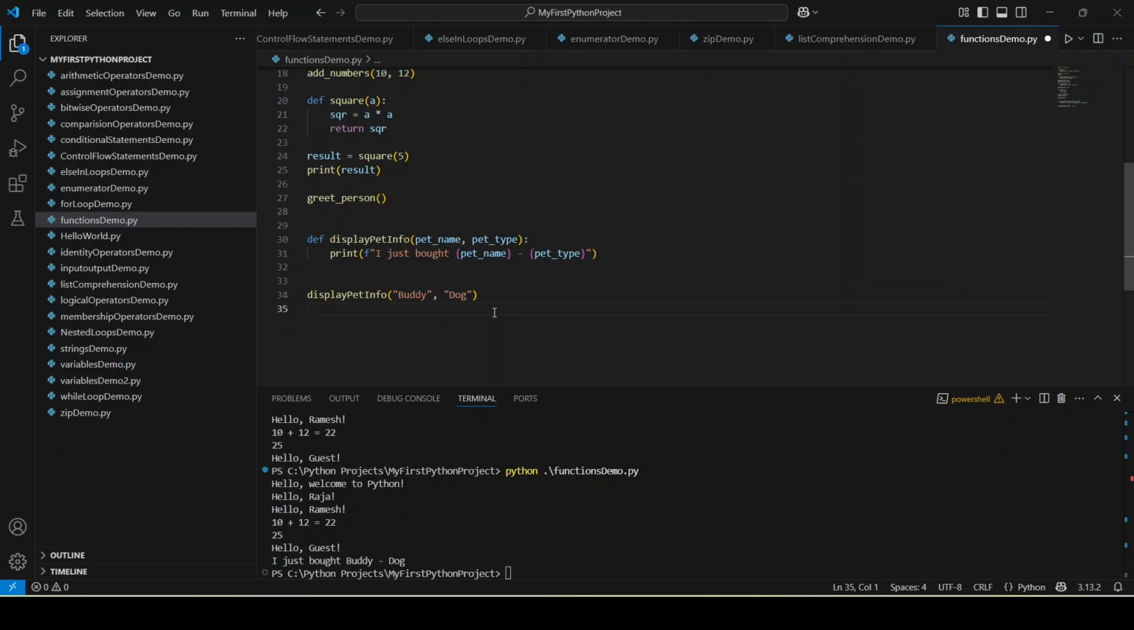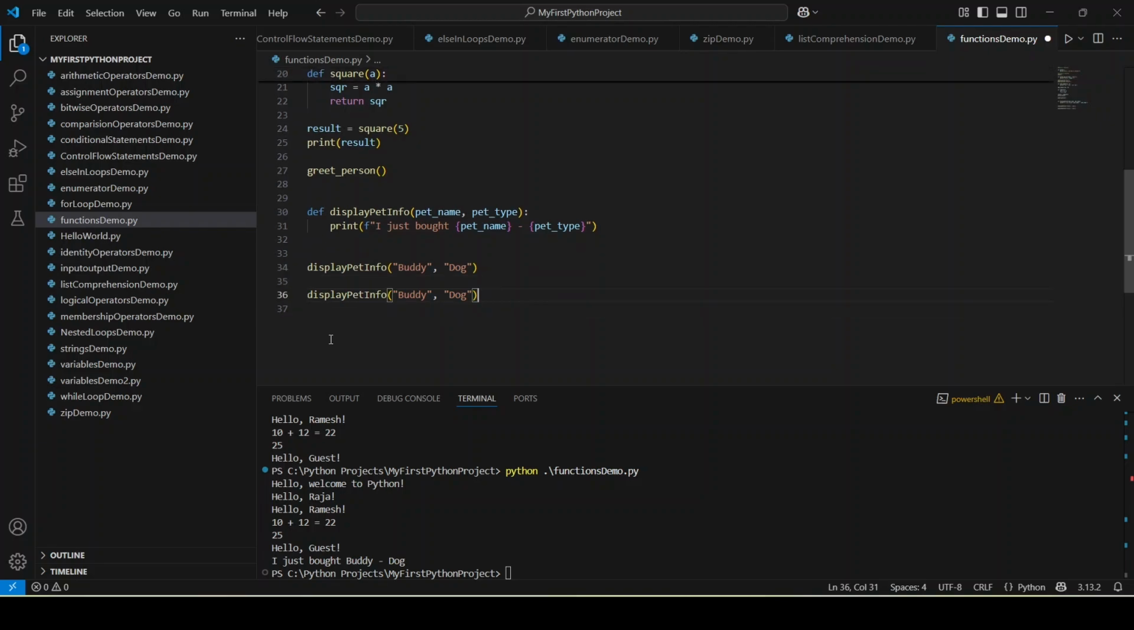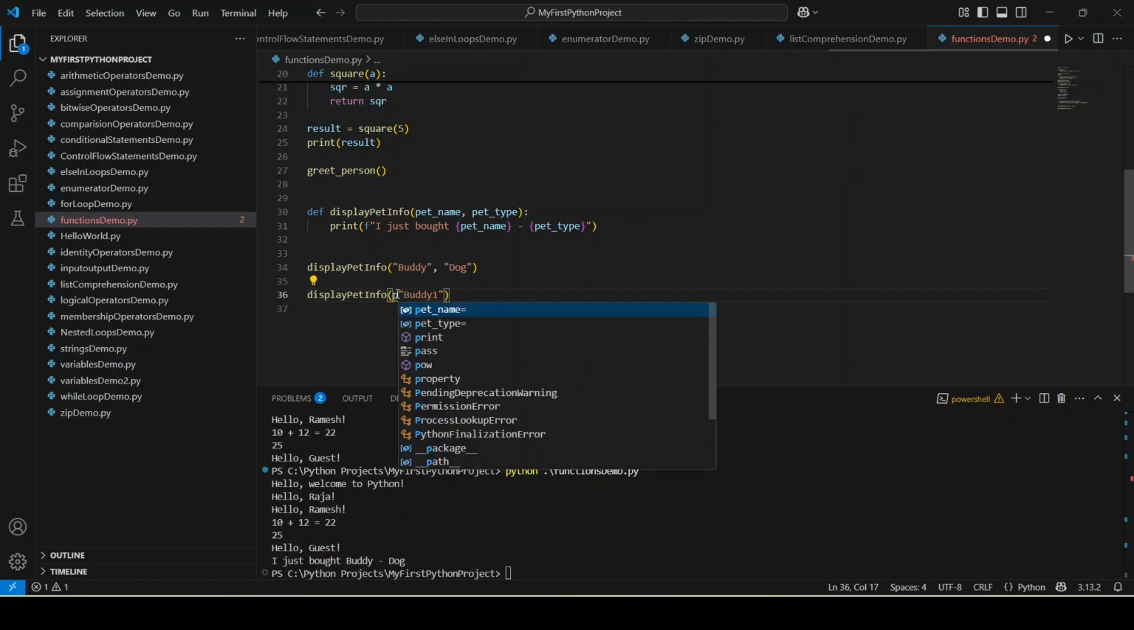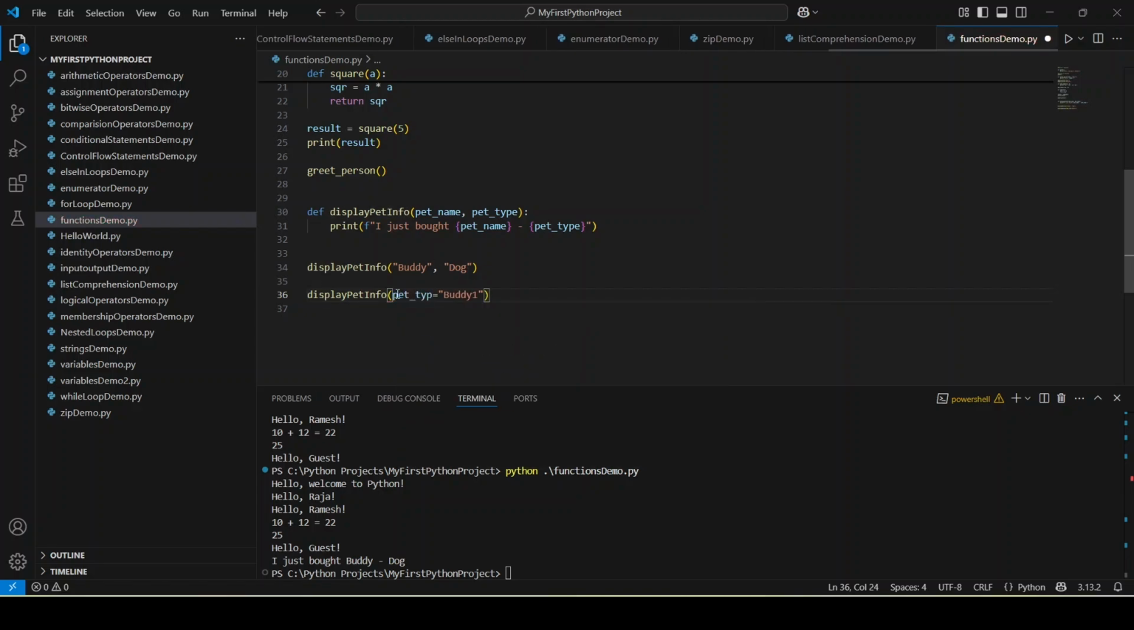Whenever you are calling a function, you just need to specify the arguments by name. Alright, so you can achieve that by calling this again. Instead of this order, I will mention pet underscore type equal to dog and name equal to buddy. So I'll just comment this out or just keep that.